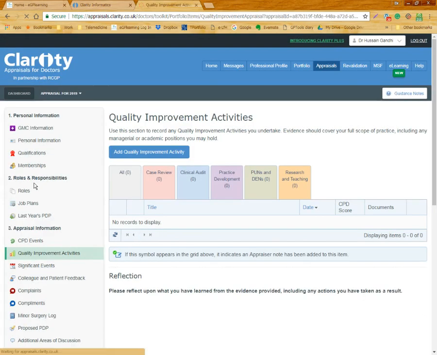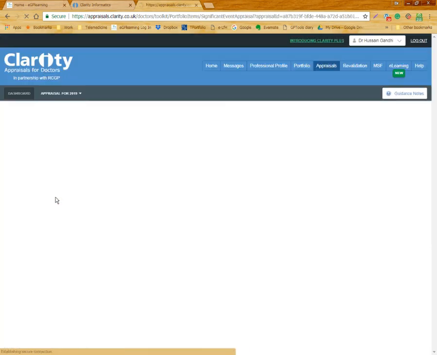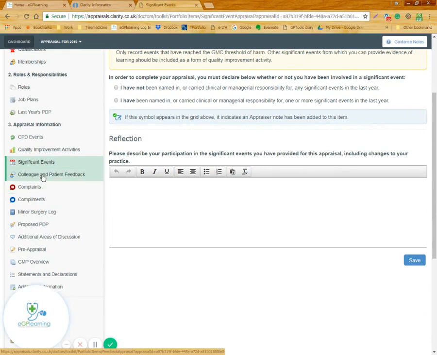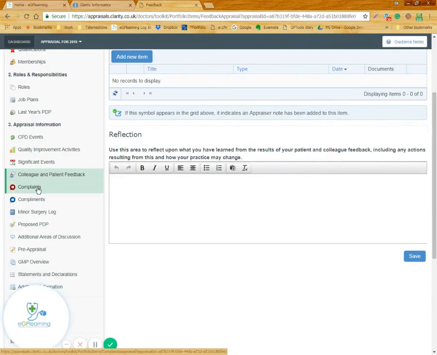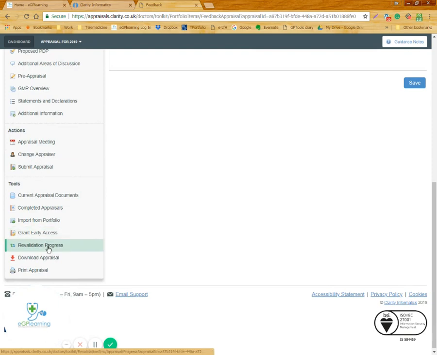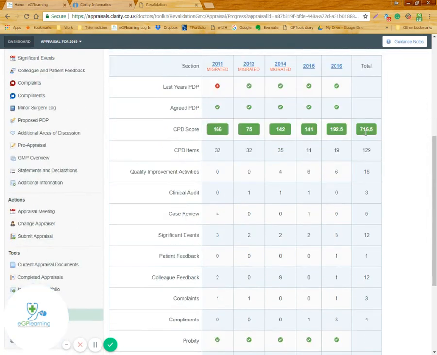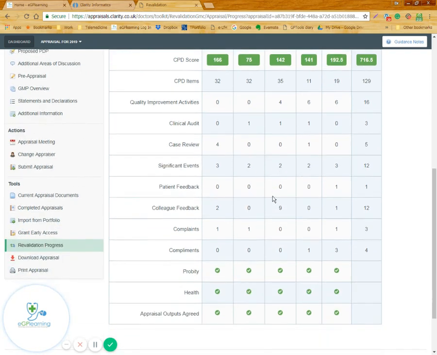You can also do quality improvement activities, so link up to case reviews, audit, practice development, and research if appropriate. Significant events, adding them in, colleague and patient feedback if you want to look at those, complaints, compliments, various different categories, as you can see. You can look at your overall GMP overview, your declarations, and you can also review your revalidation progress. So if you look at mine, this is my old one because I was revalidated in 2016. As you can see, no problems filling in the CPD requirements, and the different grids of what you need to do and accomplish.